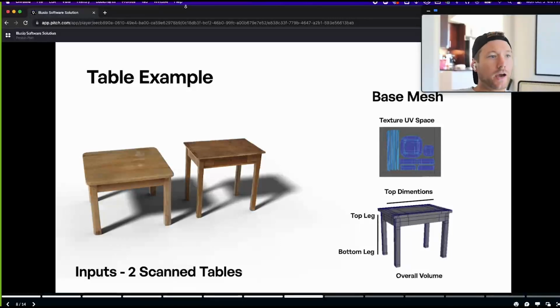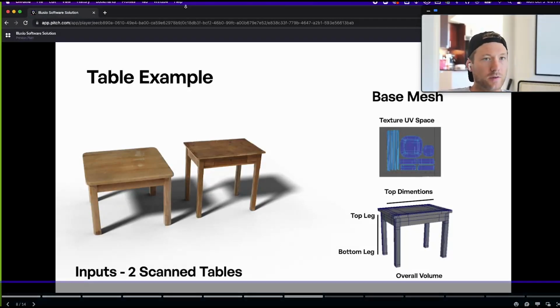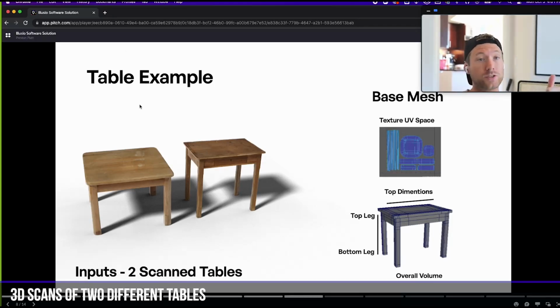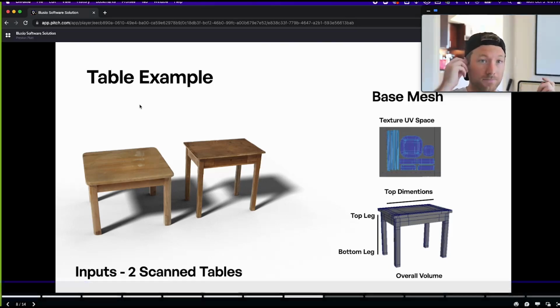Illusio's technology in action. So I've put together an example of two different tables, right? And these were taken by doing scans. That could be through photogrammetry, which is a bunch of photos all taken together and then stitched into a model. That model is very dense. You could imagine a couple million polygons. Or it could be using scanning software like your iPhone with a LiDAR.